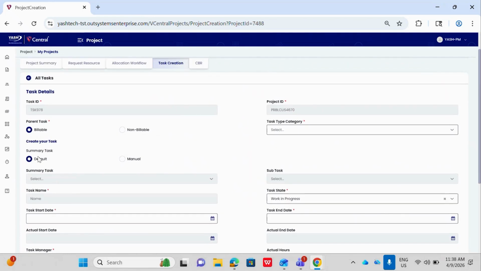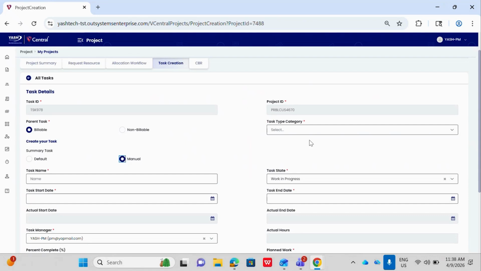For a billable task, we have a summary task as default and also manual. For default, we have to give this task type category from the dropdown. For this billable task, we have only billable work as a task type category. Based on the selection of this task type category, the summary task dropdown values will differ. Based on the selection of summary task, the subtask will differ. Based on the summary task and the subtask, the name will be auto-populated. If the user wants to select the summary task as manual, they just need to select the task type category from the dropdown and give the task name as they want.